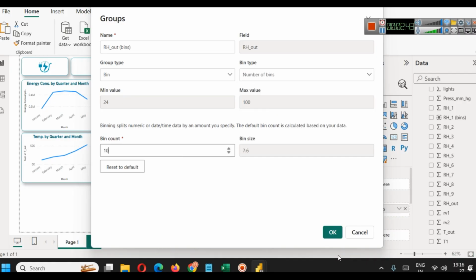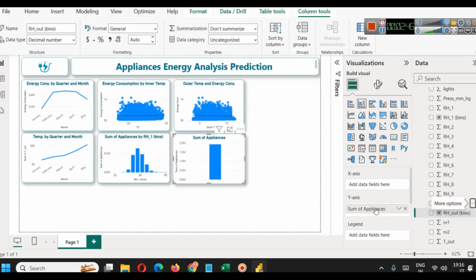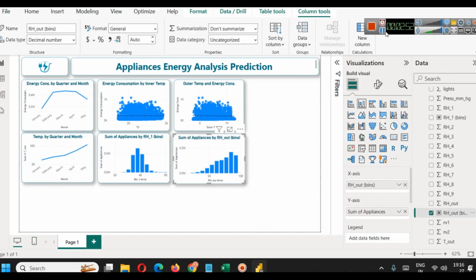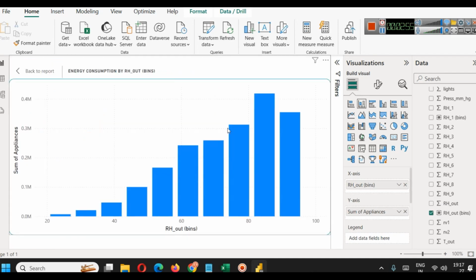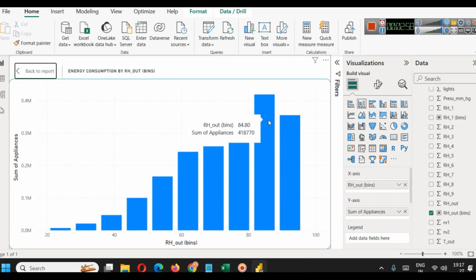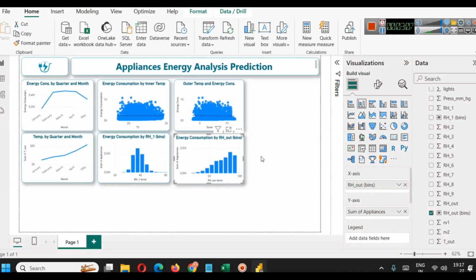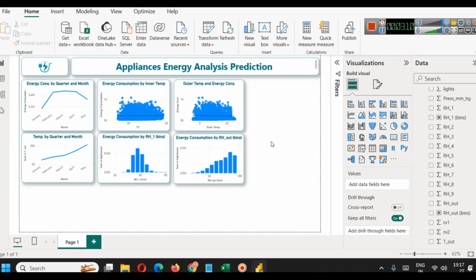We will say we want 10 bins, and here on y-axis we have sum of appliances and RH out bins will be on x-axis. In case of outside relative humidity, you can see when outer humidity is very high, in that case energy consumption is more. People may turn on air conditioners to reduce the humidity, and that's why you can see in this particular range it is more for different inner sensors.